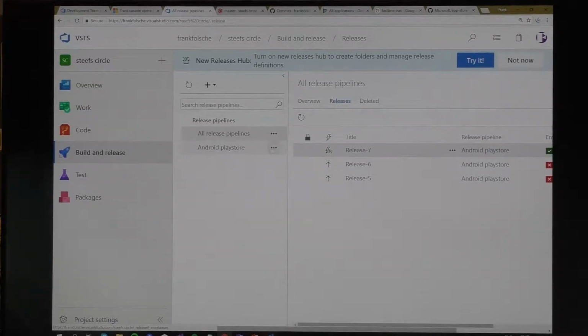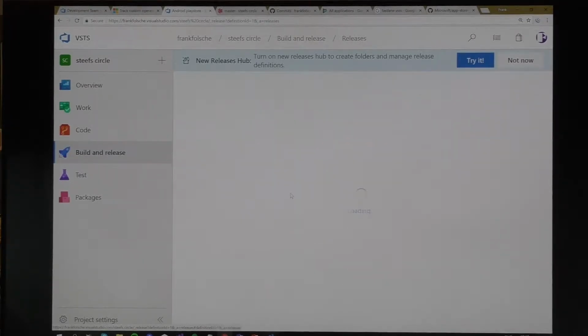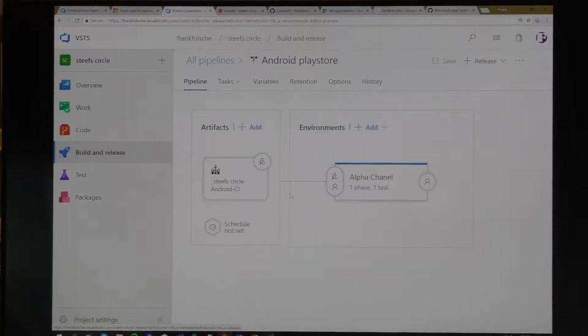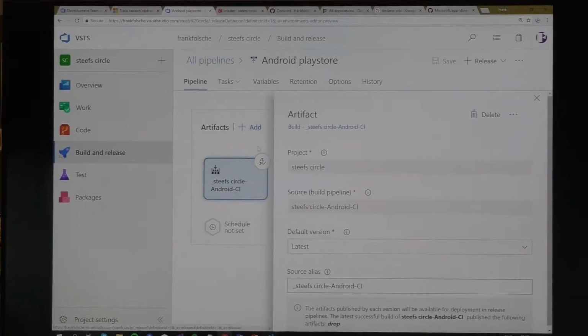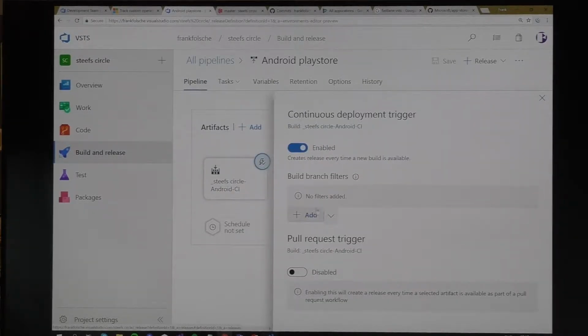So I have an Android Play Store release, which we can have a look at. Here you can see an overview of all your environments, and various triggers and requirements that need to be passed before the release is triggered. In this case, I connected it to the artifact that I just created with the build. We have a trigger on this. It just updates every time there's a new build available, so there are not many conditions.